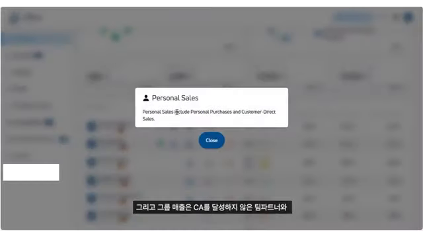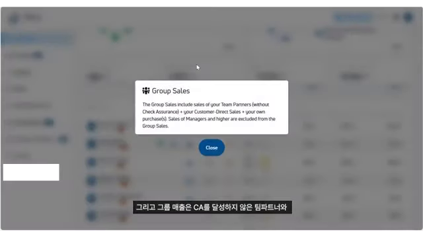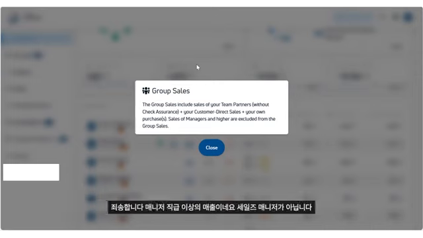And group sales include sales of your team partners without check assurance, your customer direct sales, your own purchases. Sales of managers and higher are excluded from the group sales.